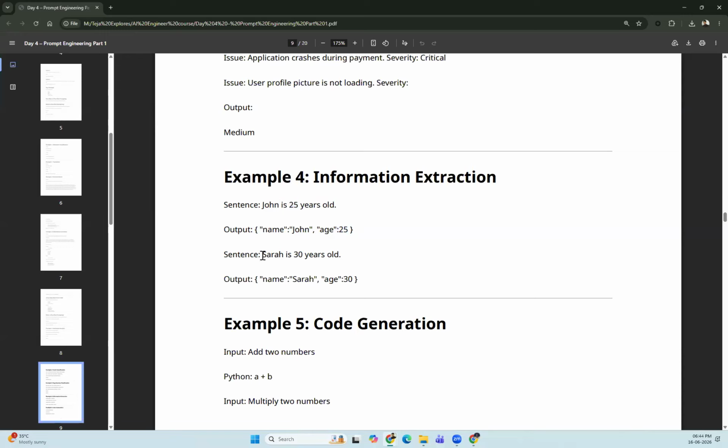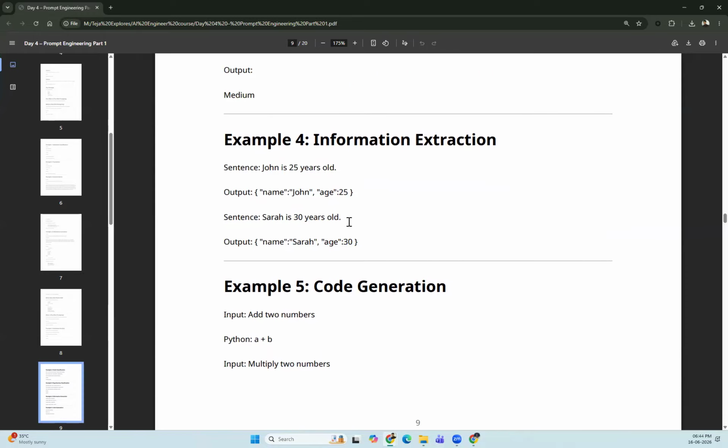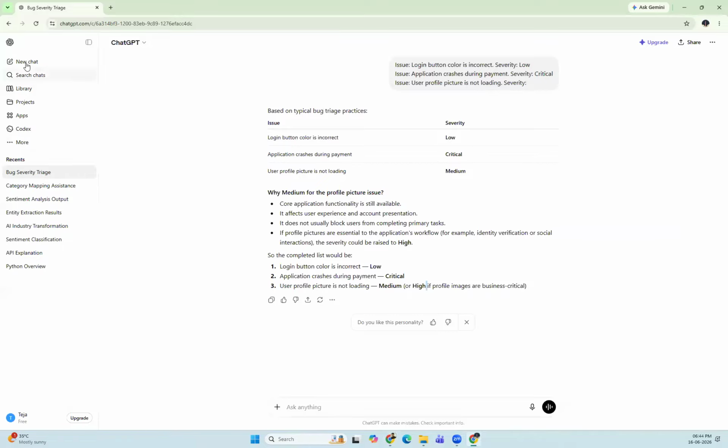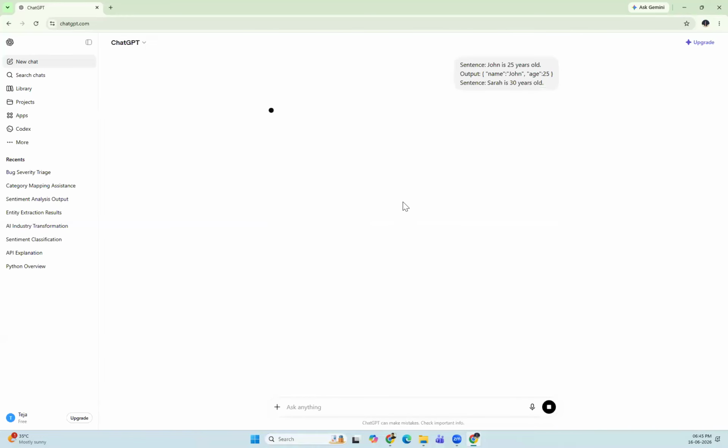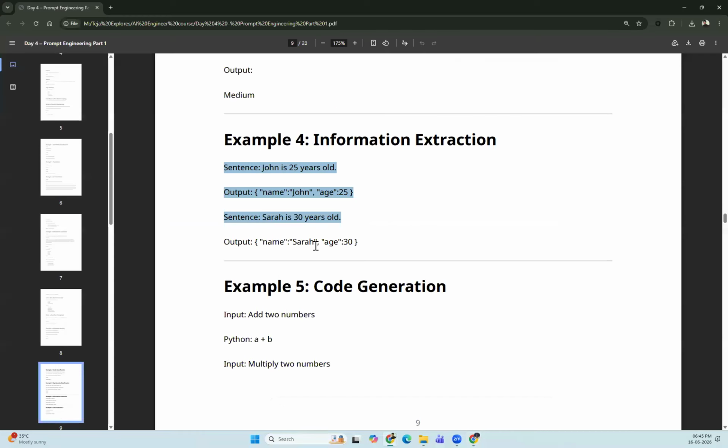Again, one more example. "Sarah is 30 years old." Extract the name, extract the age, and give me the output like this. So if I give this one, then it's going to do exactly the same thing. So look at this input sentence. This is the output expected. Now for the next sentence, it will try to give the output by following the first examples. So just like this, it has given the output.